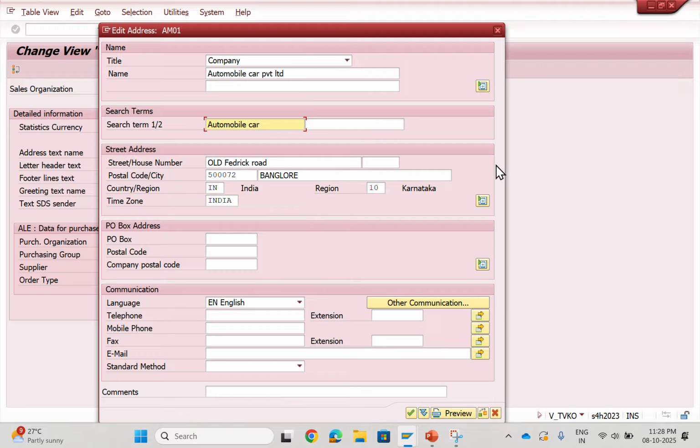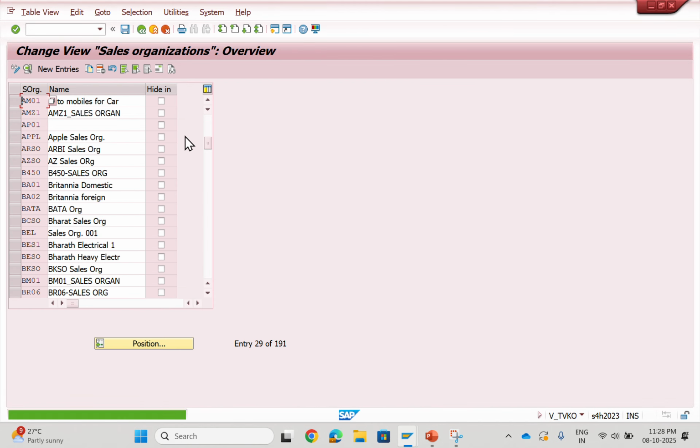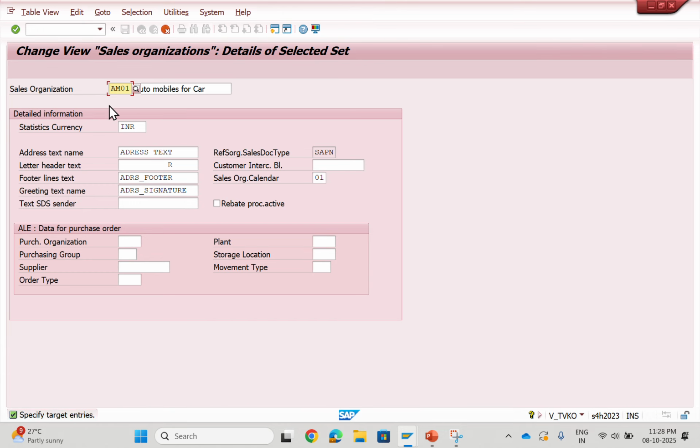So this address and all you can maintain here, like language, telephone, mobile number. As per client requirement you can maintain it. To save time, I'm just simply doing the copy from, since these are general data anyway, right? Okay, I'm saving it. And AM01 is for car, right? So I will create one more called AM02 for the bike.